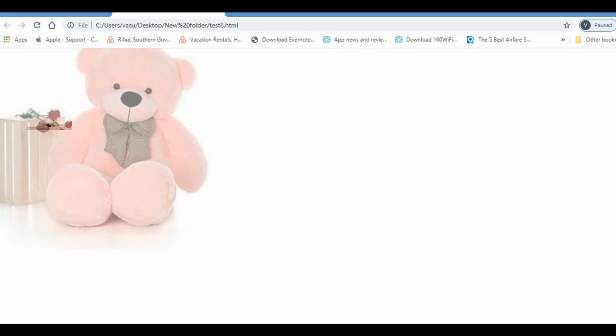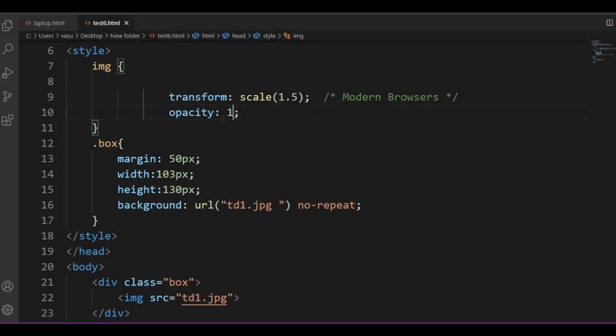So it will get into the dark. This is the opacity function. If you want the fading colors, you can decrease the opacity value. Opacity value will vary from 0 to 1. So if you want the fading colors, you can decrease the values. So this is how the transform function will work.